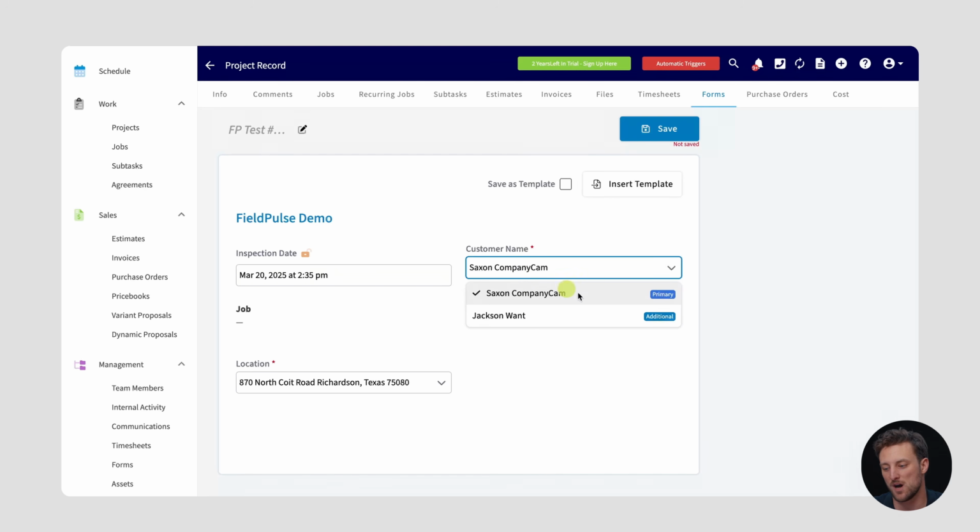You can see here that there's 2 options, the primary contact and additional contact. This will happen automatically. There's nothing you need to do to make it happen. Just a nice added benefit of using custom forms.